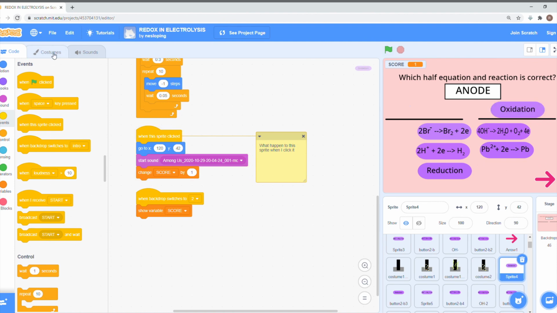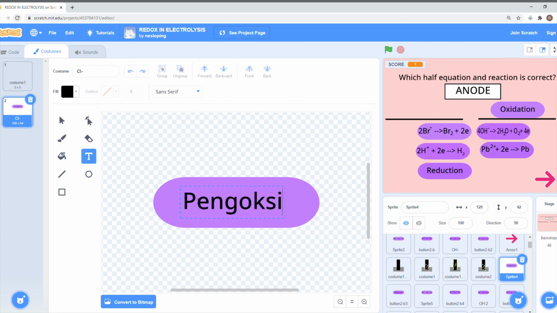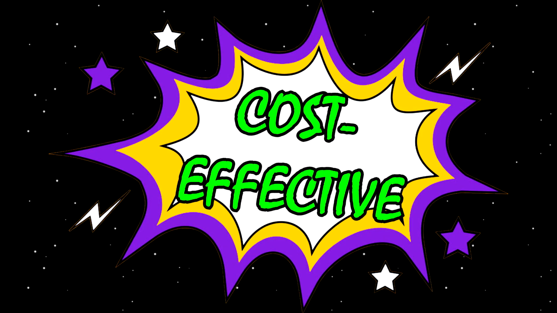The sprite can also be changed from English to Bahasa Malaysia. Simply click the sprite, click the costume tab, and edit the word. Now, the game can be used for non-DLP classes. Hence, our project is undoubtedly cost-effective in teaching and learning STEM.